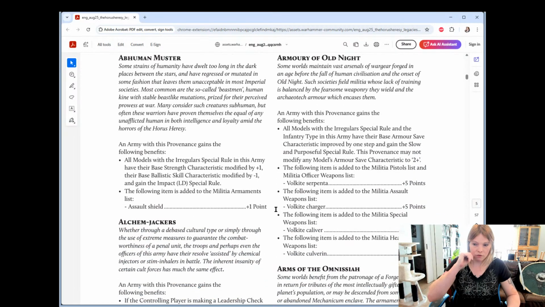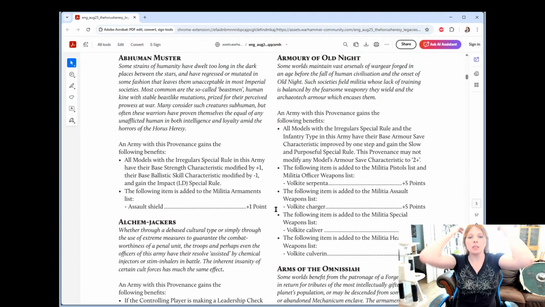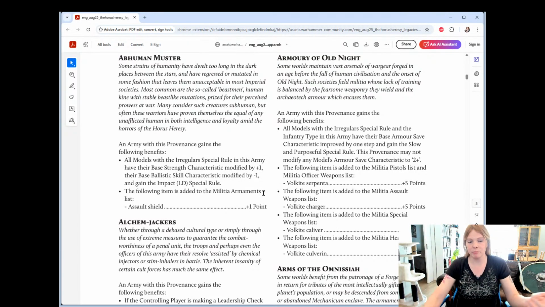This is the one that gives you Volkite weapons. This is probably the best for a ballistic-based army. And I'm not going to lie, they're really cheap for what you can get. Like, the Militia having Volkite Culverin squads that are probably in the 10s. So just 10 heavy weapons with just Volkite Culverins is going to mow down a squad. If you know anything about Space Marines bringing them, they're really, really, really good.